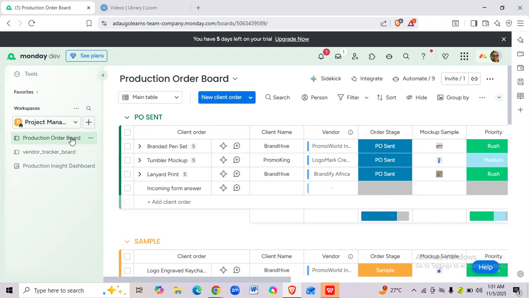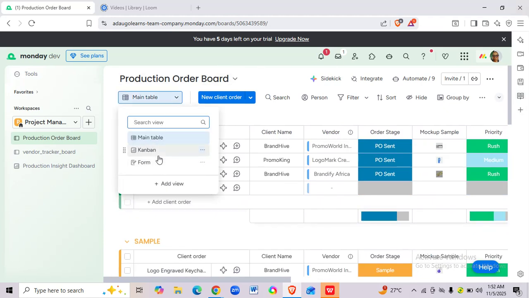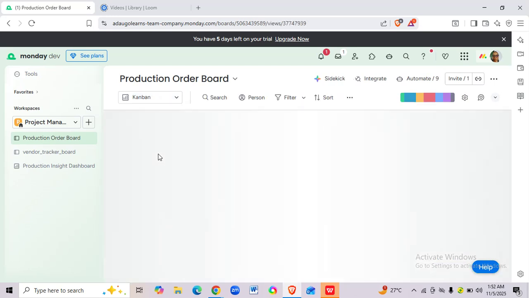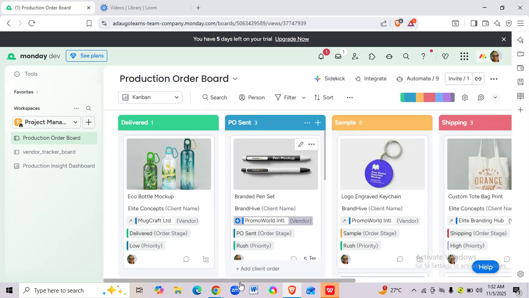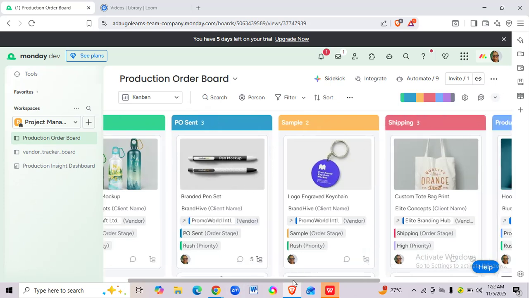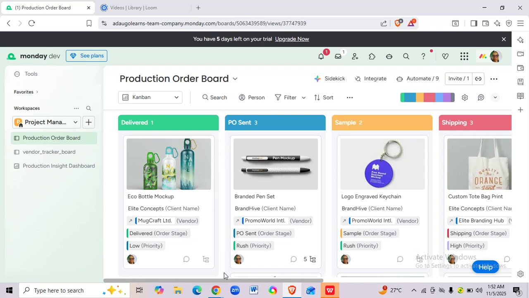This helps to link the two boards together, linking the production order board to the vendor tracker board for easy accessibility. And I created a kanban view here so that it can also be easy to monitor as well. As you can see, the kanban view of the products.